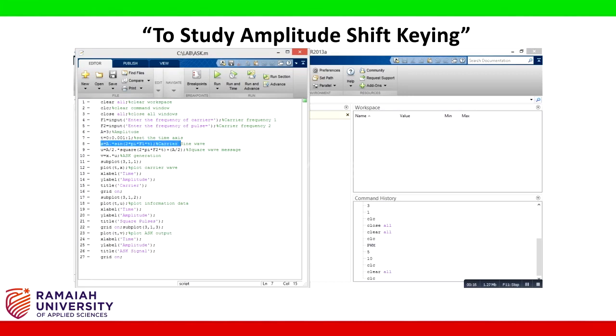The carrier is generated using a sine command, followed by a square wave as input data. The generation of ASK is carried out by multiplying the carrier and input data. Click on the Run button to run the code.